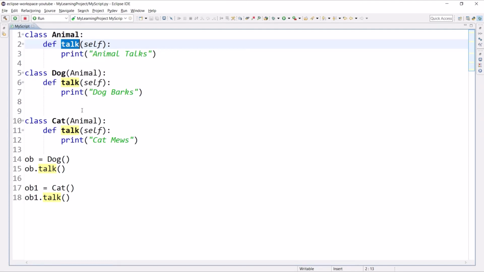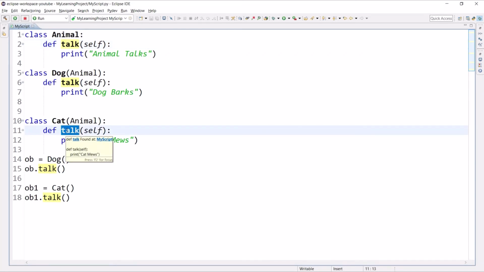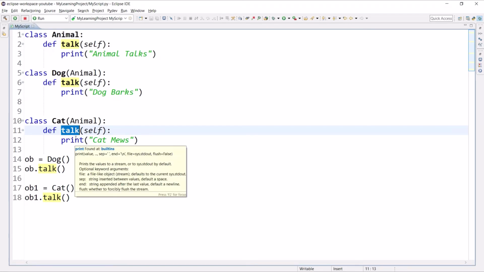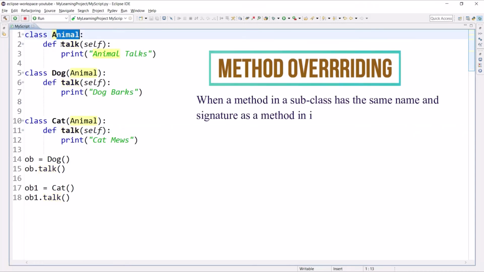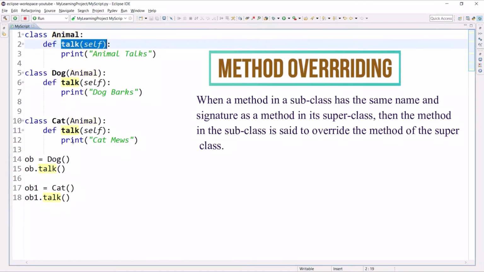Either that class is Dog, Cat, or Camel, you just need to call the talk method, and whenever you call that talk method with any type of animal's object, you will get the behavior of that object. So this is actually called method overriding. And what is method overriding? Method overriding says if a parent class defines a method that is shared by all the subclasses, then the subclass can redefine the behavior in its own way without changing the prototype of that method.